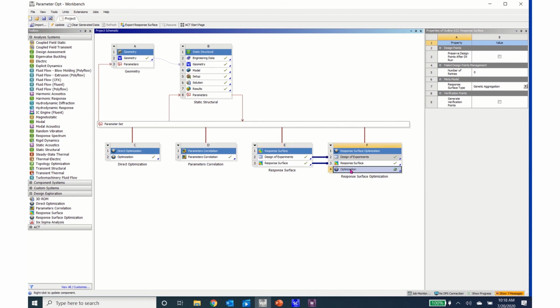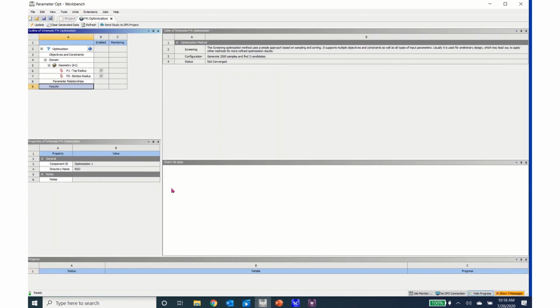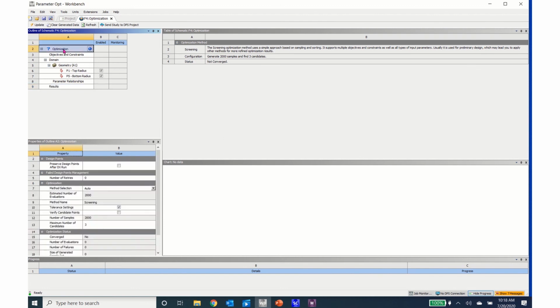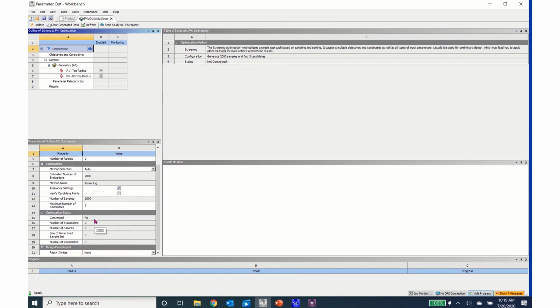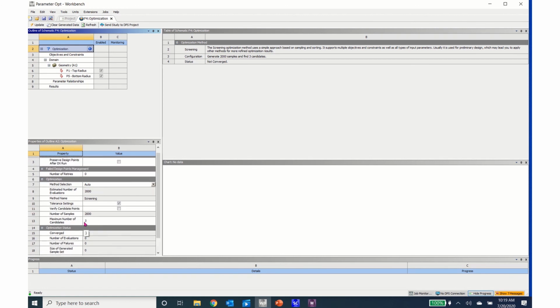Now I can double click on optimization, and this is similar to the direct optimization window that we already looked at. We'll come here to click on optimization, and we can see that right now it's got an auto method. It's going to estimate the number of evaluations at 2,000, but I'll have an auto stop in there, so once things stop changing, it will automatically stop. I can see that I'm looking for 3 candidate sets. If I wanted to change this like we did before, I could come to manual, and then I could enter in the number of samples and so forth. But I'm going to go ahead and leave it on auto this time.